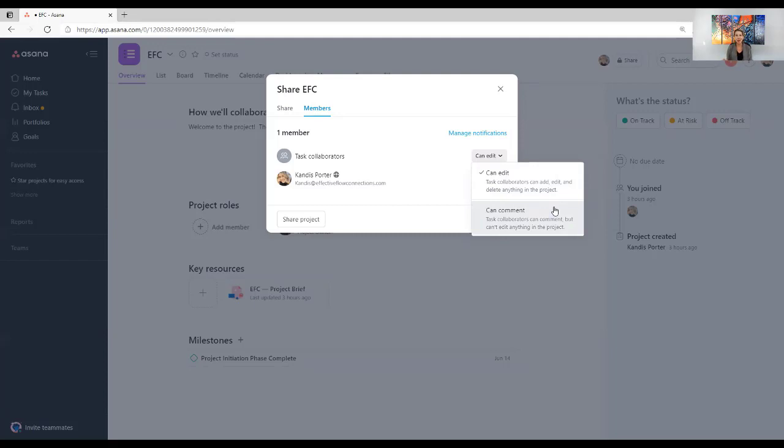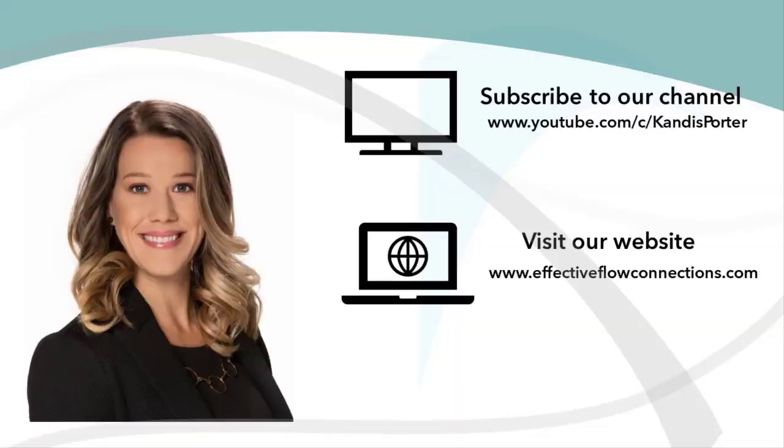If you're inviting stakeholders that aren't actively working on the project, but you want them to have information, that's how I recommend setting them up with a comment. If it's someone that's going to be actively working on the project and they need to update their status and the tasks they're working on, go ahead and give them those edit rights.